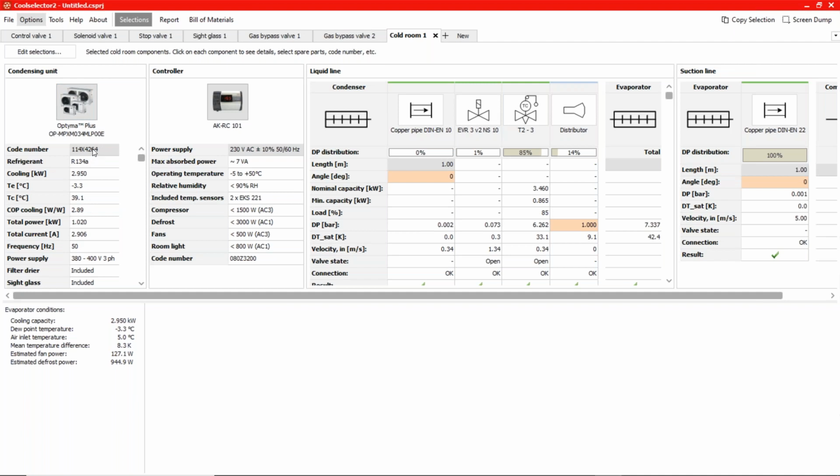This code number is very important for us when you request for the quotation, so we can immediately identify the products. And then here, as I told you, from extensions, it will give you a controller also. We call it the AKRC101. And if you focus on the line component selections, it has already defined the solenoid valve, expansion valve, if you have your evaporator with distributor, and what is the size of piping also here.